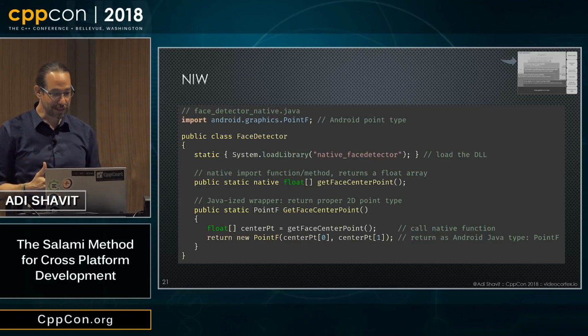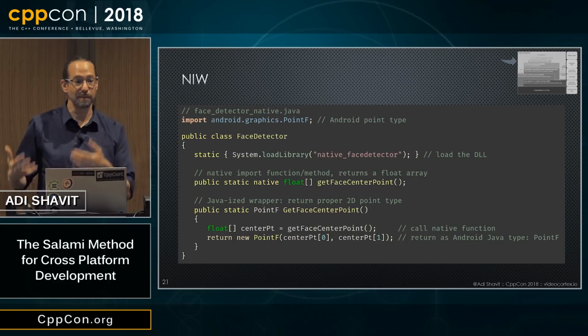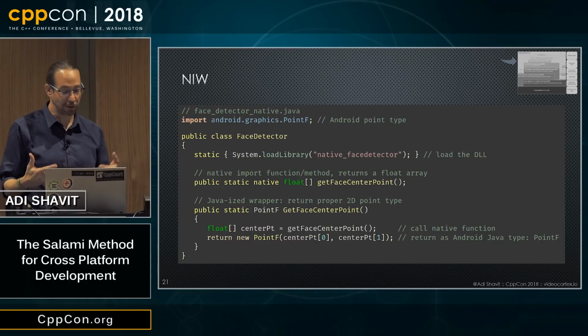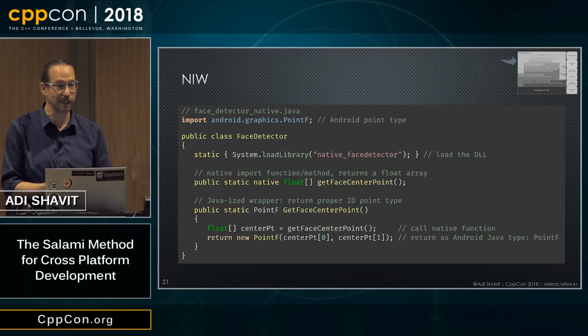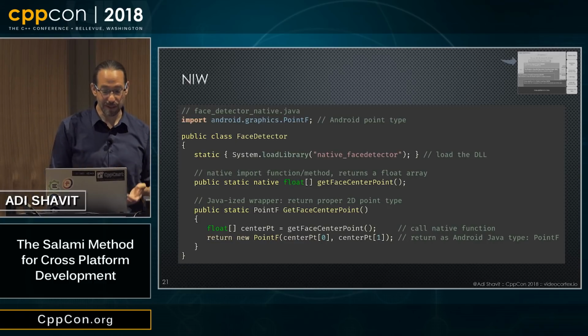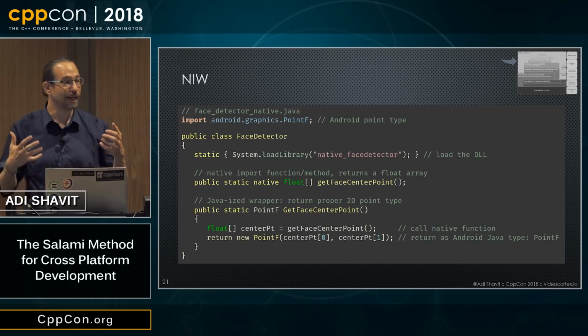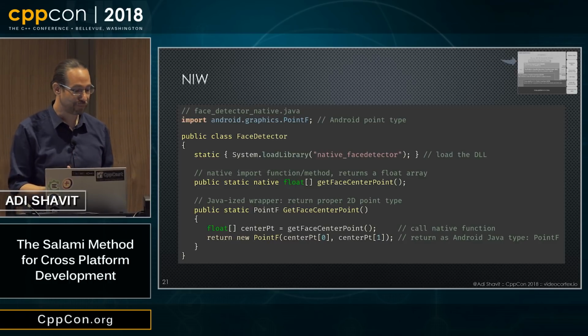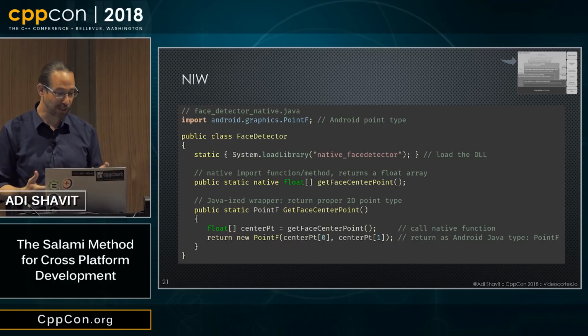So at this layer, we can add another function, which again is just a simple wrapper over what we had before. I can call it GetFaceCenterPoint, now with the uppercase G, as is the convention in Java. In this case, the return type is PointF, which is what Android developers expect. And all we're doing really is calling the native function and creating a new point.